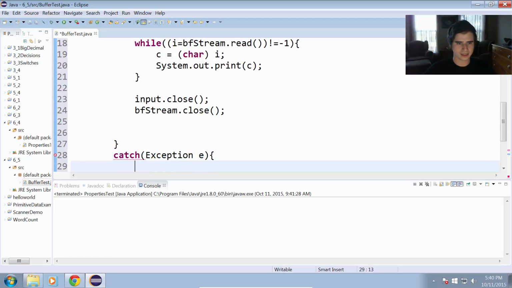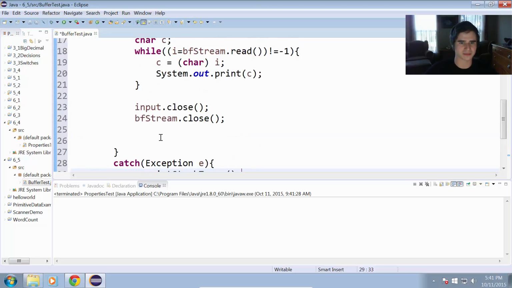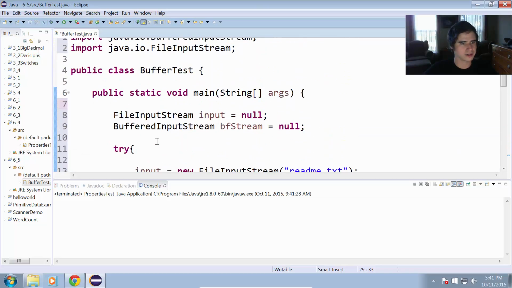Exception e, and we'll do e.printStackTrace. Print out the error message if something goes wrong. That looks pretty good to me. Let's give that a save.